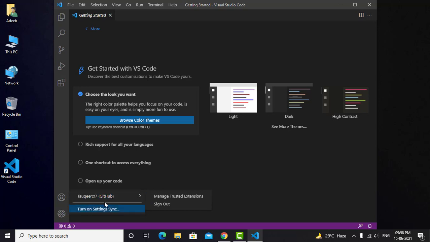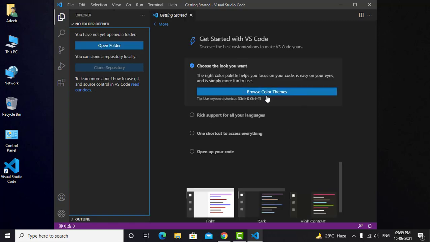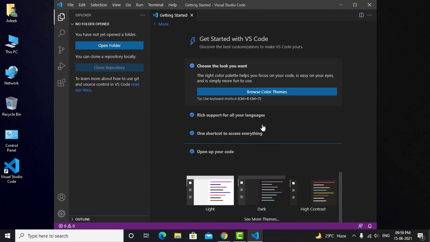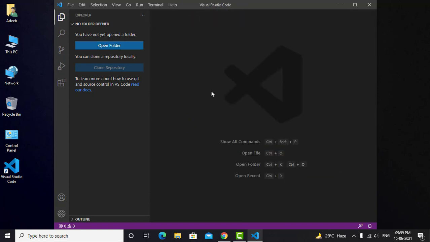So here the cache folder is found automatically, and so is my GitHub account. You don't need to do anything right here. Just go over here, select all these options, and then you are done. Just close this one and you have just installed Microsoft Visual Studio Code.